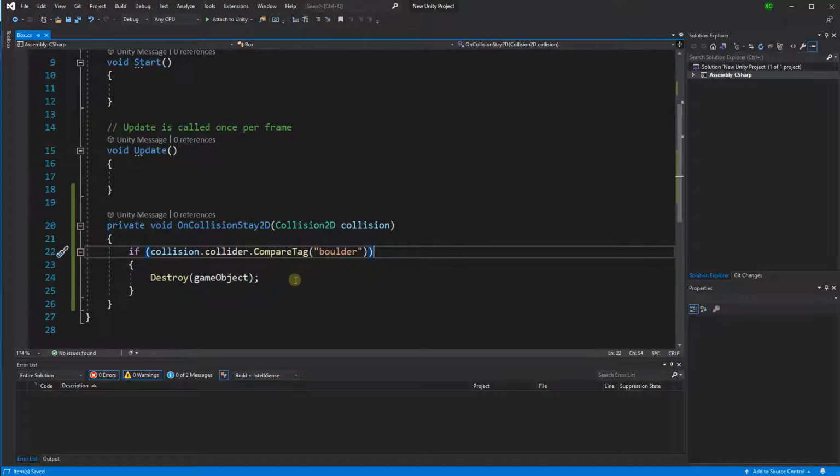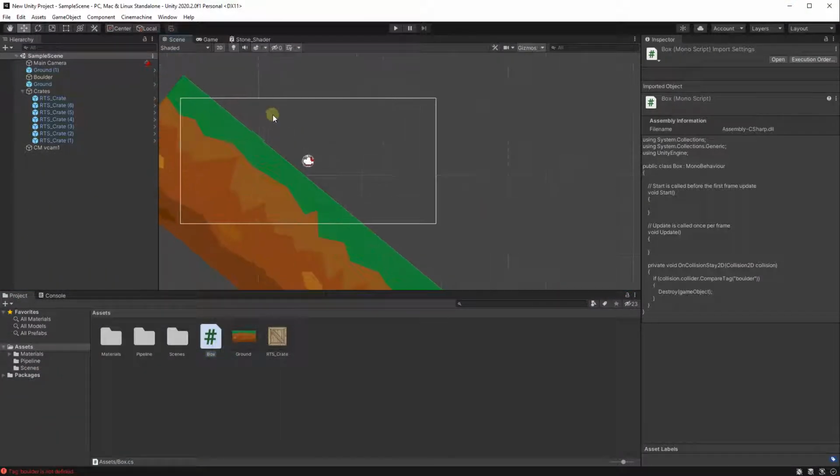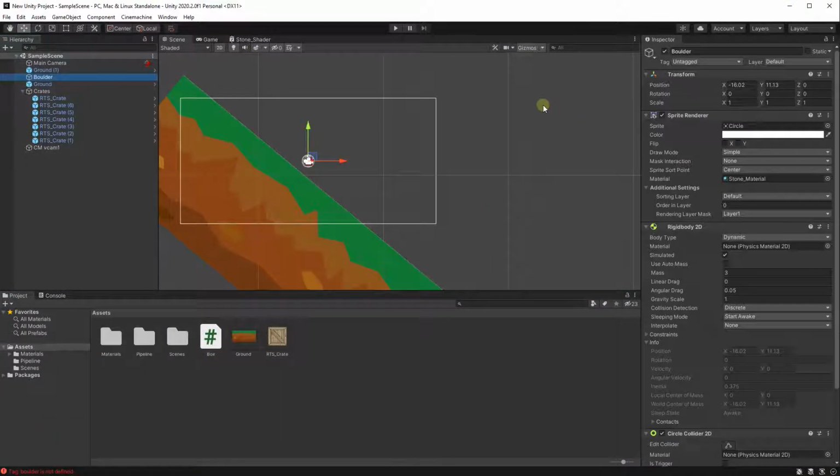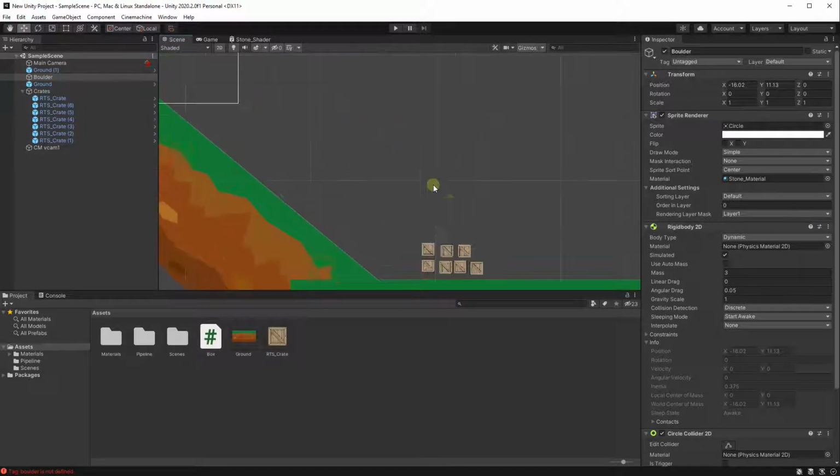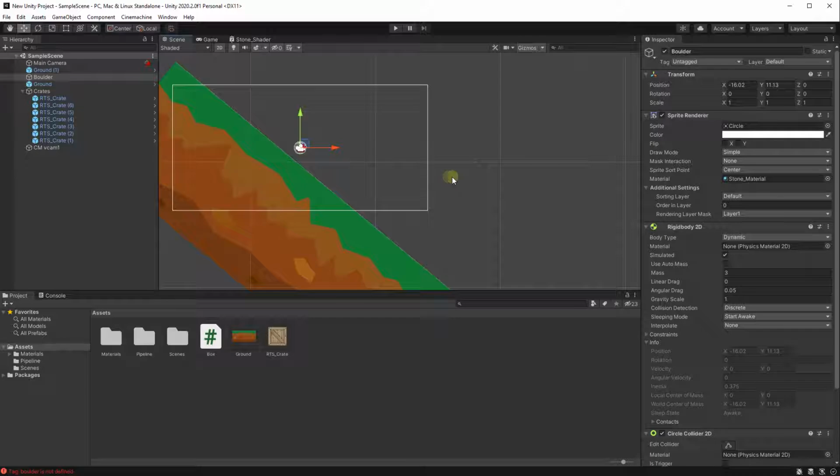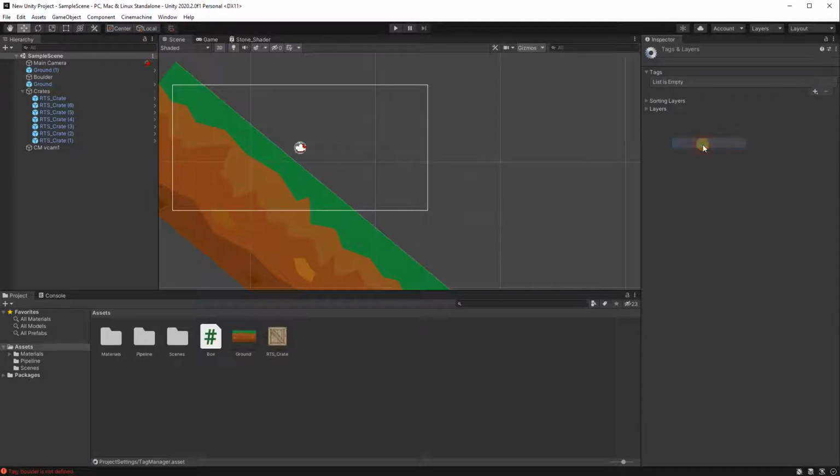Our box is checking if the thing that it just collided with has the tag boulder, but the tag boulder doesn't exist yet. So we want to click our boulder and give it a tag so that when the box hits it, it knows that this is a boulder. To give our boulder a tag, in the inspector, we want to click untagged. It's going to give a drop-down menu, click add tag.